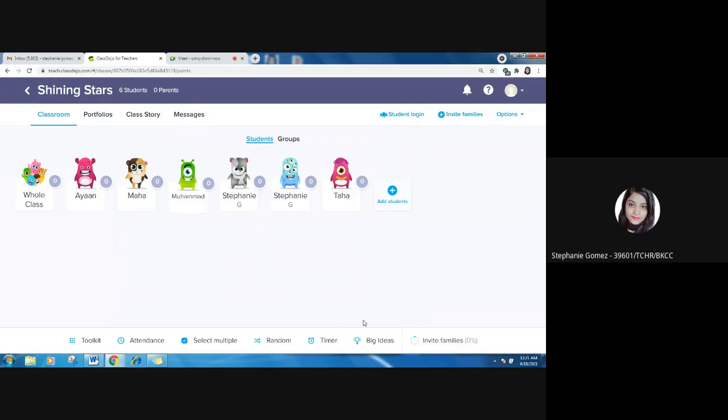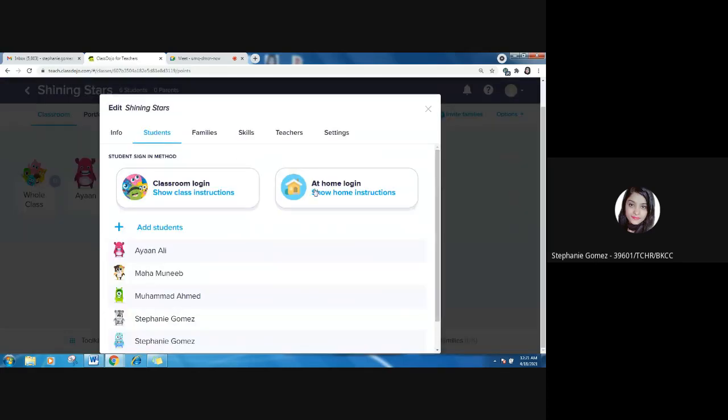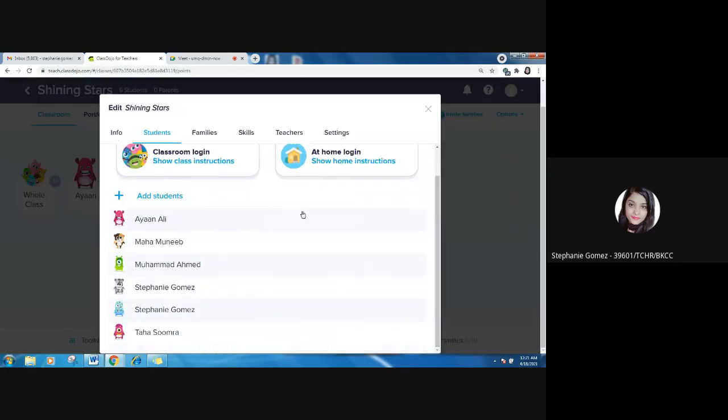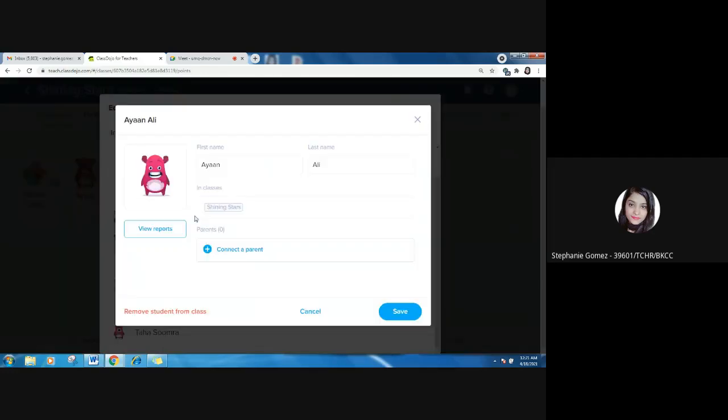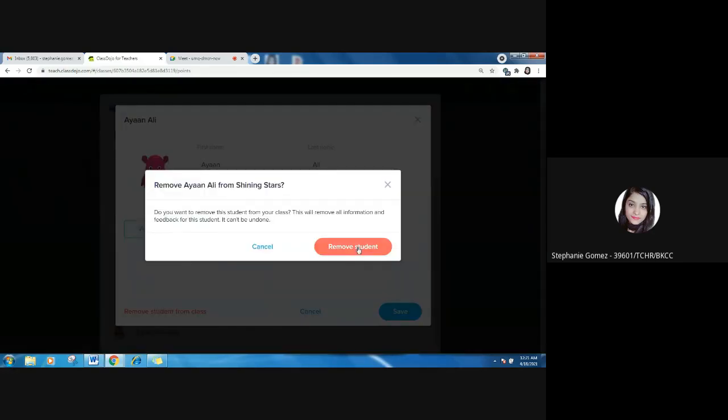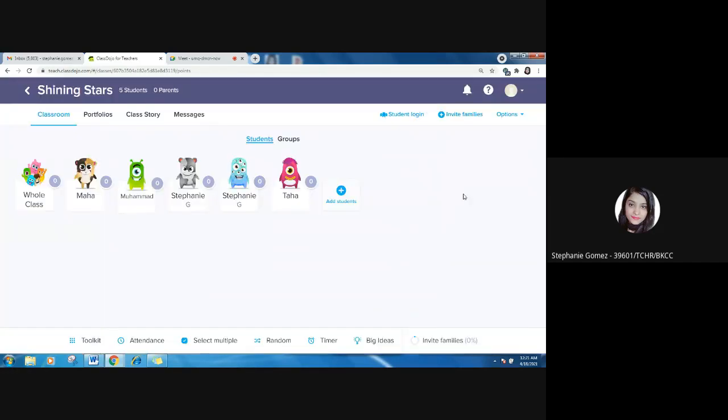Now, in case you need to remove a certain student from the class, like if it's a transfer case or a change of section, for doing that, you can go into options, go on to edit class, and then we can click on the name of a student that we wish to remove, click on remove student, and there you go, you have that student removed.